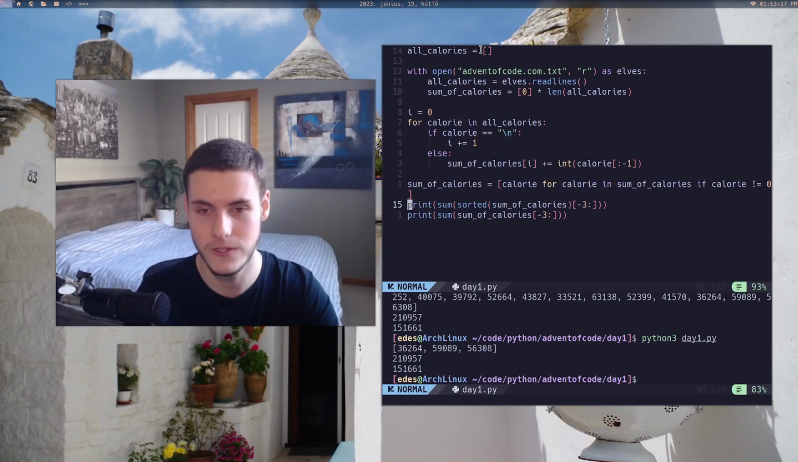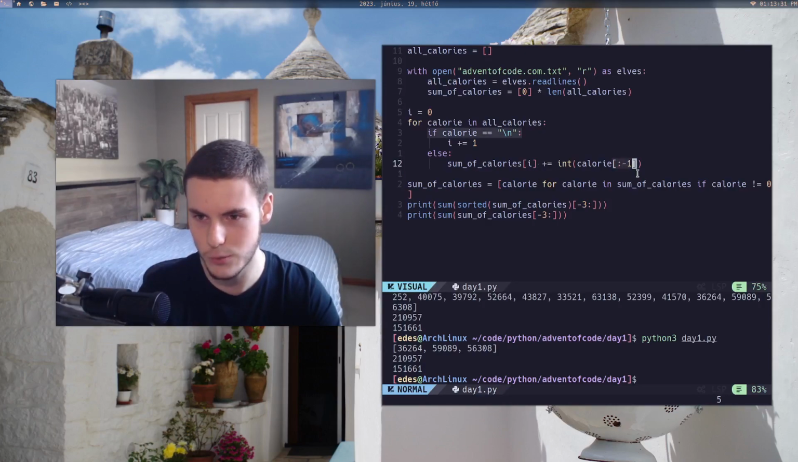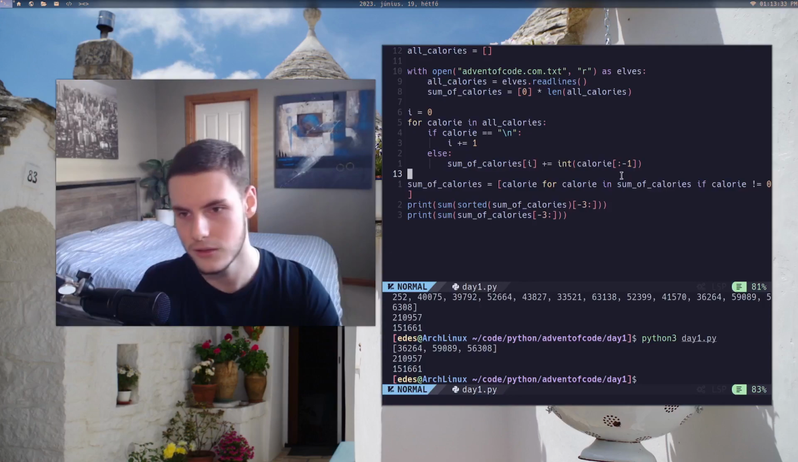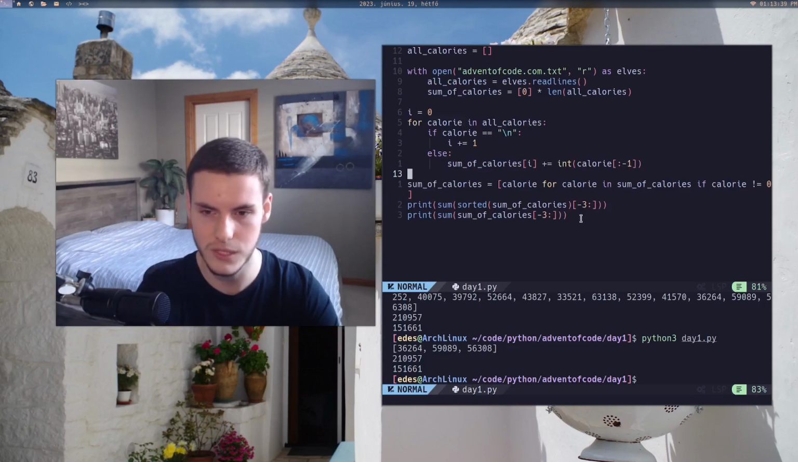Like, okay, all calories equals list. With open, blah, blah, blah, as L's, then just read lines for L's into all calories, sum of calories equals... you read it and it literally reads like English. And only stuff like this might be a little bit cryptic, so you look it up, and okay, it selects everything from that to not including negative one. Or select everything from negative three to the end, which is the last three, essentially.